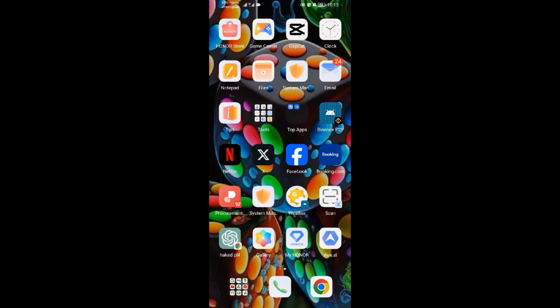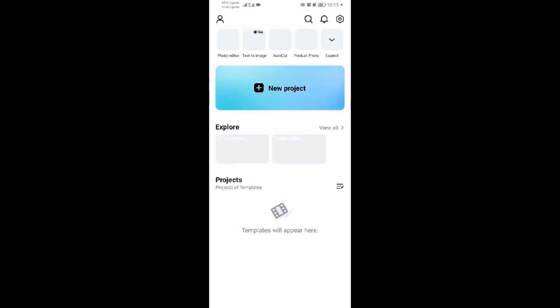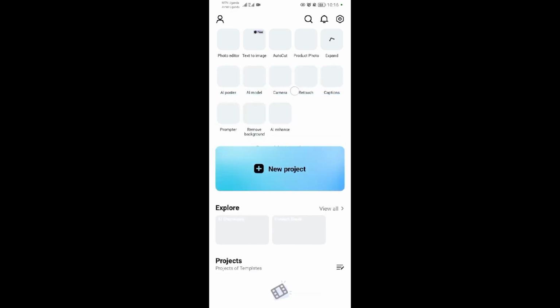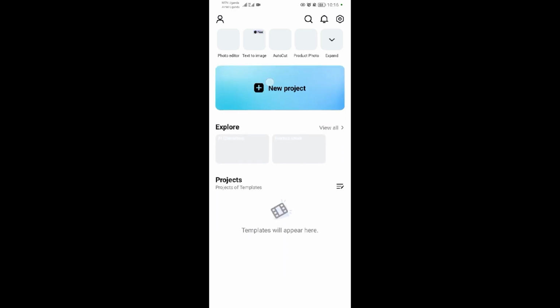First and foremost, come and tap on your CapCut. So this is my CapCut. I'll tap on it, and when you tap on your CapCut, you wait for it to load. I'll quickly come to a new project over here, this one which is in the sky blue. I'll tap on this plus icon.